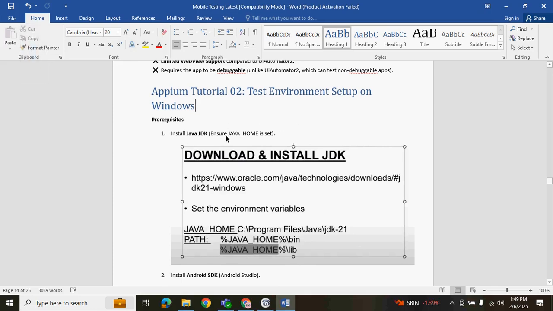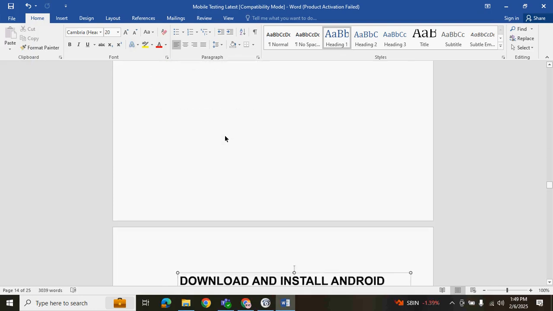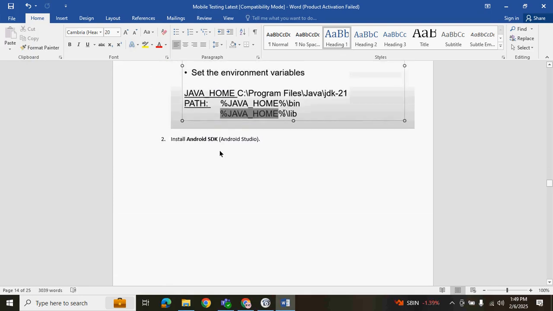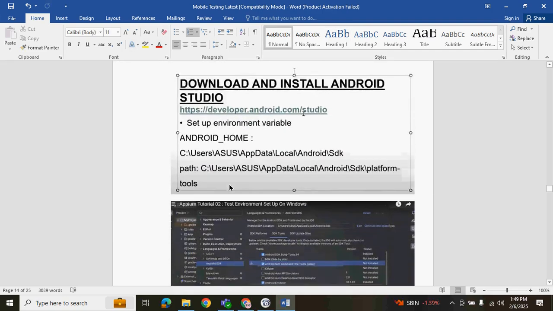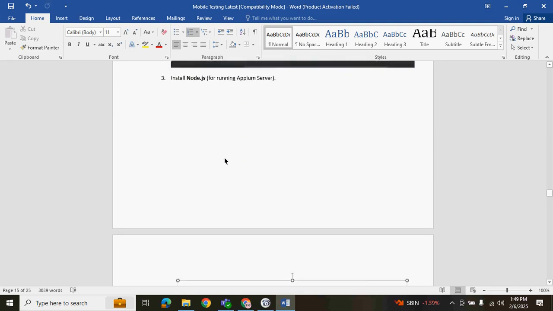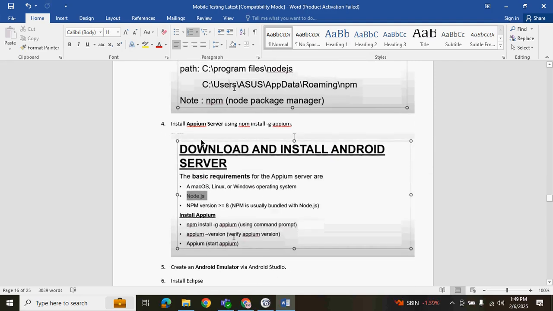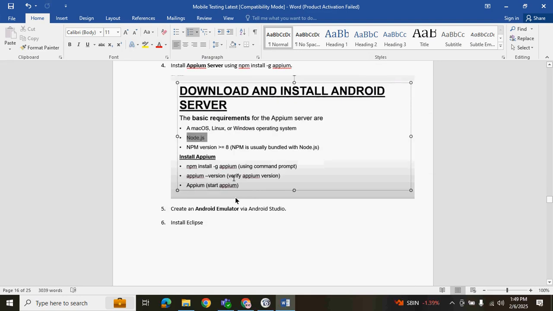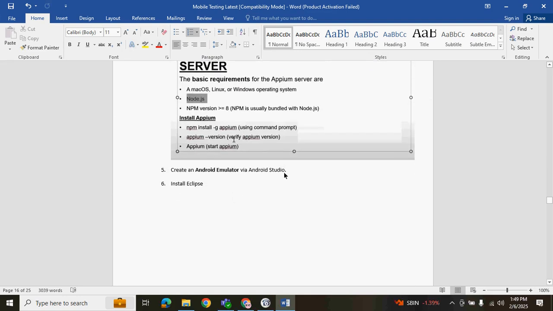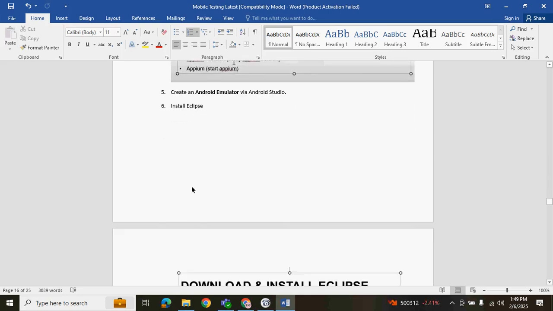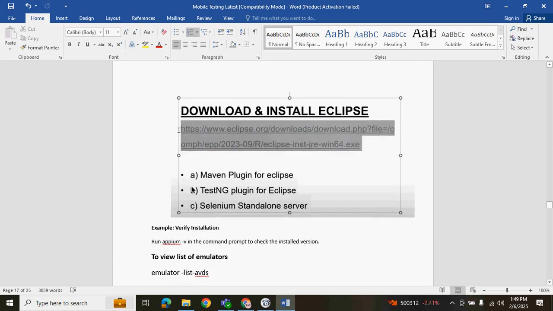We require a JDK, and then we require Android SDK, and then Node.js. Then we have to install Appium server, and then we will create one virtual Android device in Android Studio, and then we will set up the Eclipse.